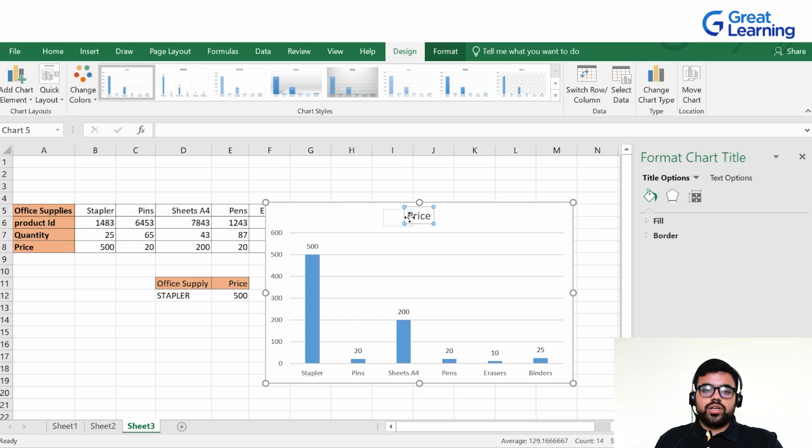I'll change it to probably a price bar chart, something like this. But as you can see, there are no mentions of what is in the y-axis and what is in the x-axis. So it is not mentioned. Okay, I want to put something here. On the axis, I want to put a category or something like that. So how to do that?